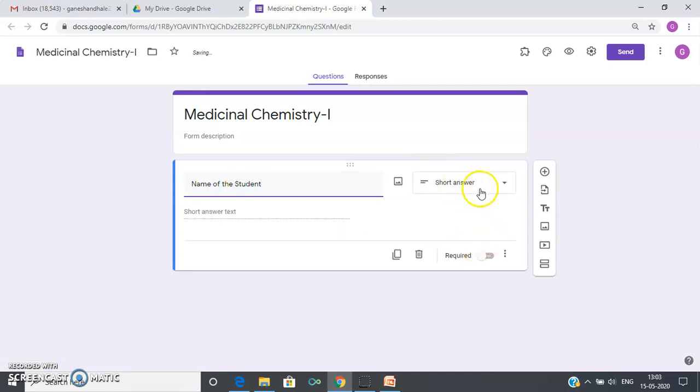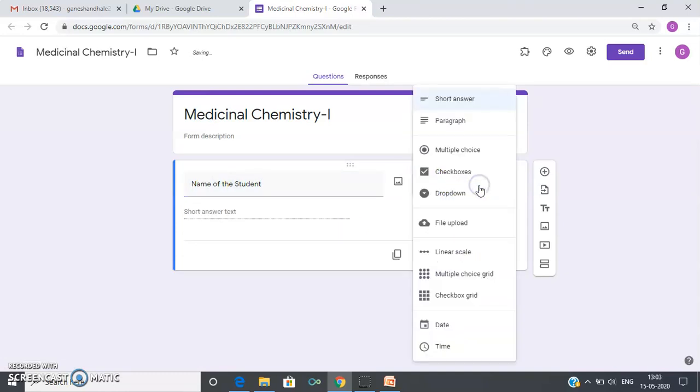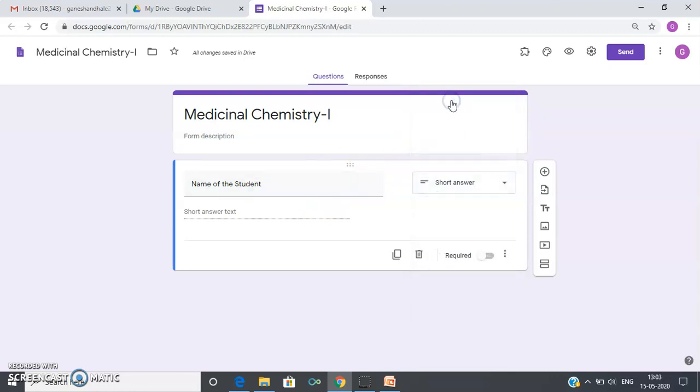And then here there are various options, like short answer, paragraph, multiple choice. As far as the name of the student is concerned, we'll take that answer as a short answer, so we'll click over there. Sometimes it will be the default, it will appear as short answer. We wanted to collect the name of the students, so we have to just click required. So like this, the first thing.